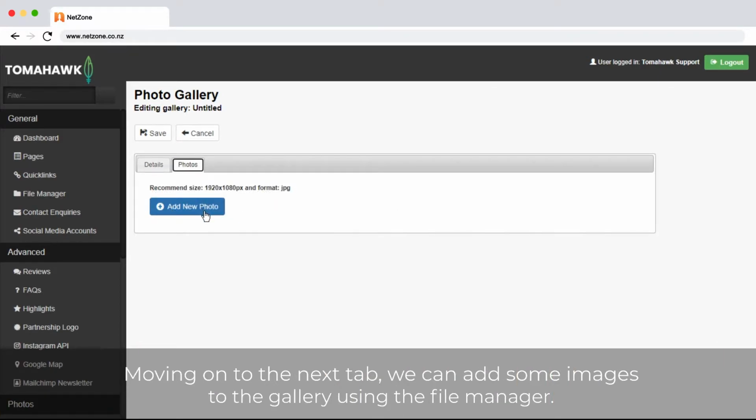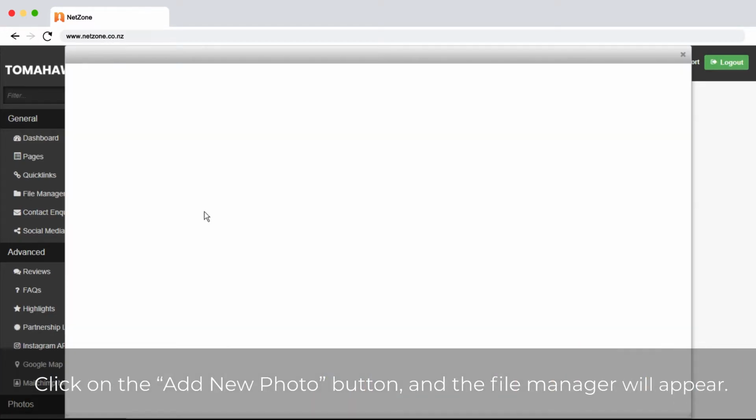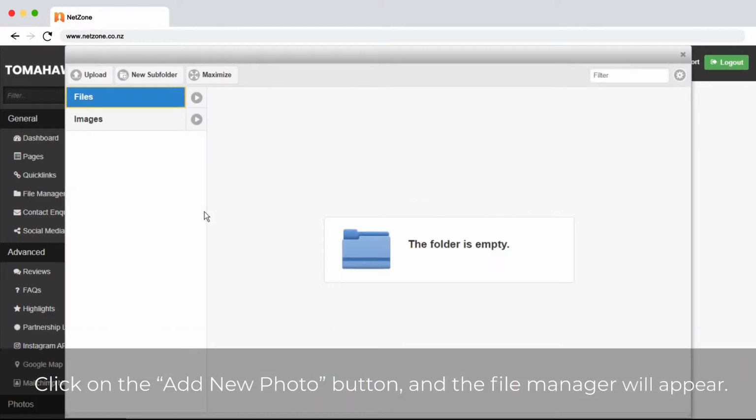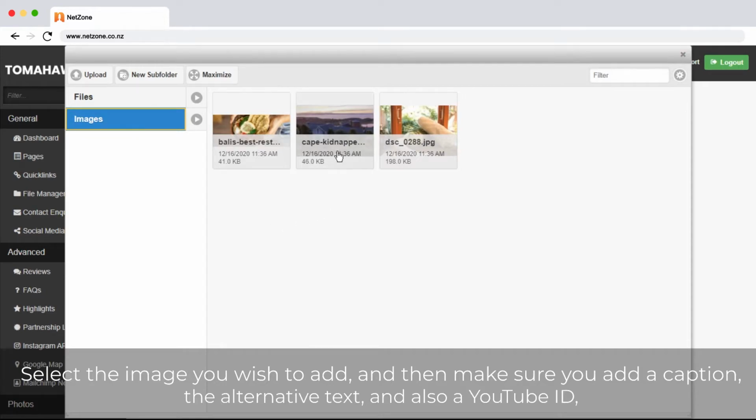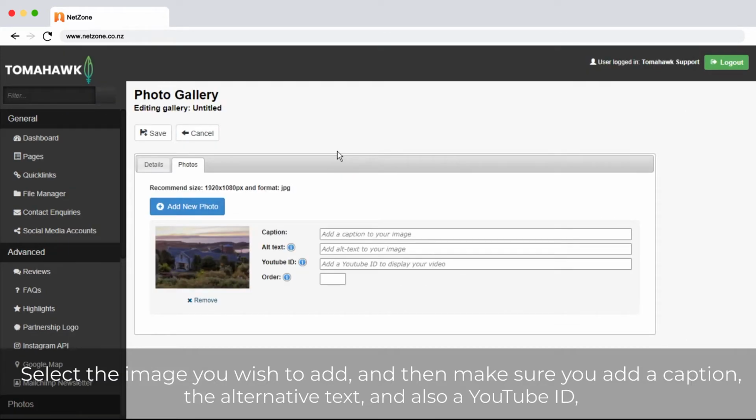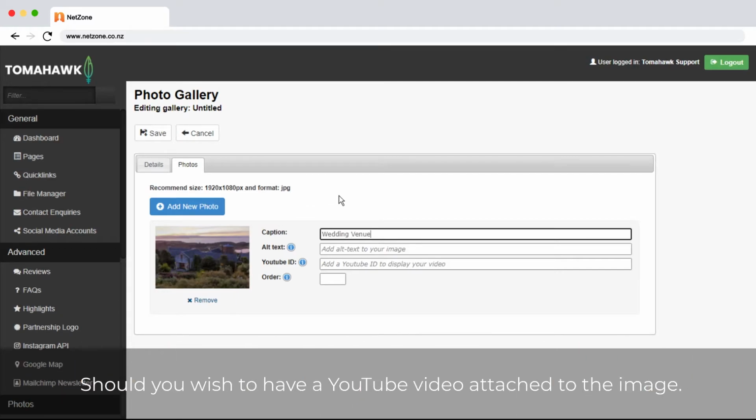Moving on to the next tab, we can add some images to the gallery from the File Manager. Click on the Add New Photo button and the File Manager will appear. Select the image you wish to add, and then make sure you add a caption, the alternative text, and also a YouTube ID should you wish to have a YouTube video attached to the image.